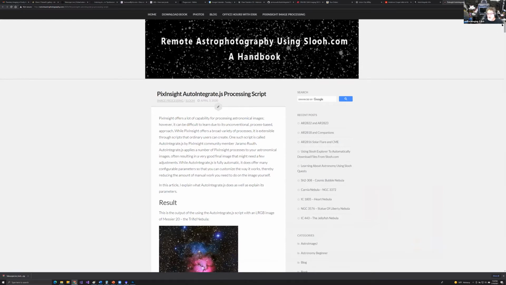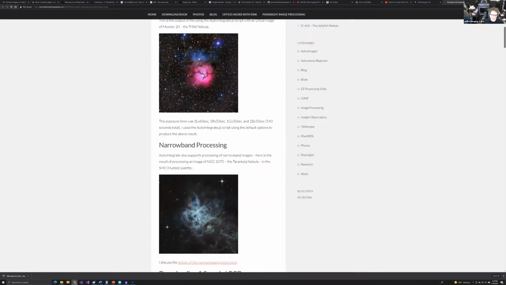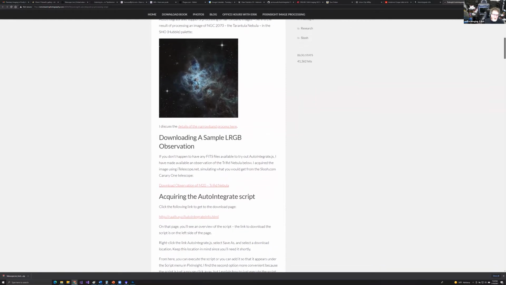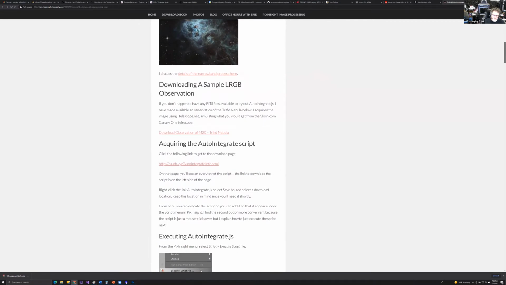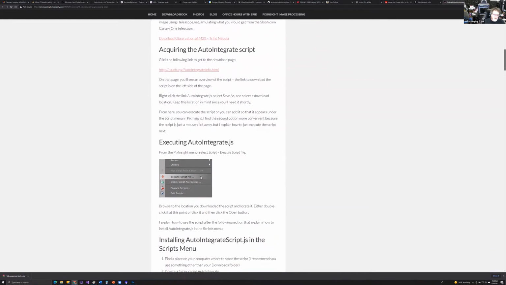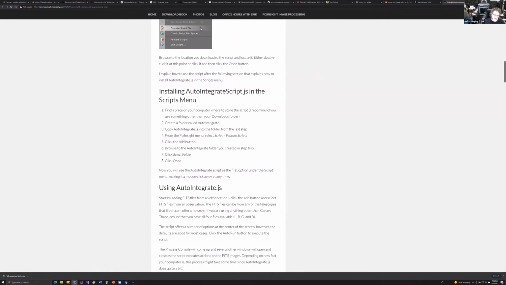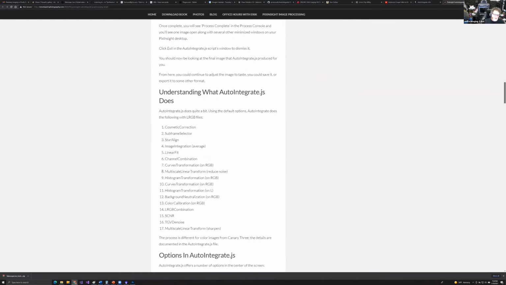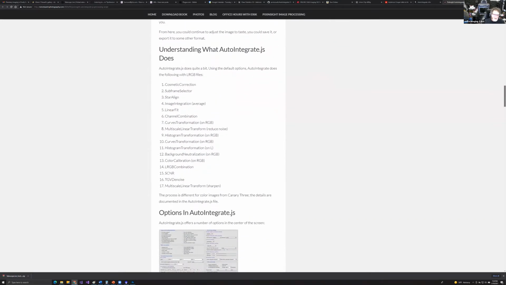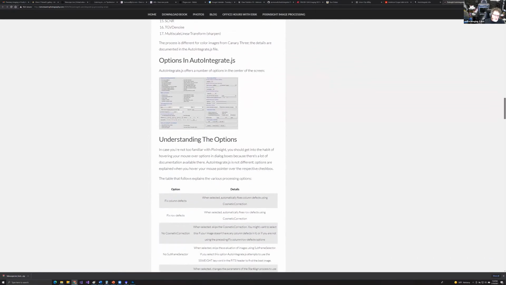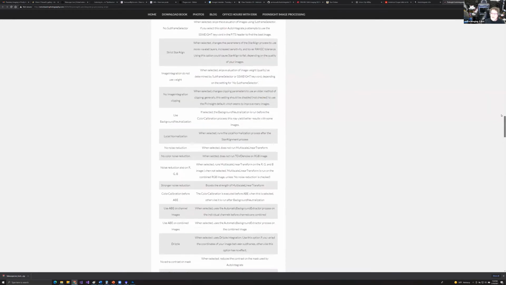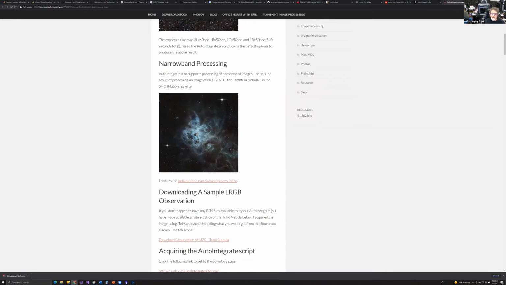I wanted to show you the site because he really takes you through this script in a lot of detail, including giving you some sample data to play with, how to get the script, how to run it, how to install it into the scripts menu in PixInsight, and how to use it. So it's similar to my presentation here: what it does, what the options are, understanding what the options do. This is a great resource for getting up to speed on this script. So I wanted to provide that. And then let me jump back into the presentation.